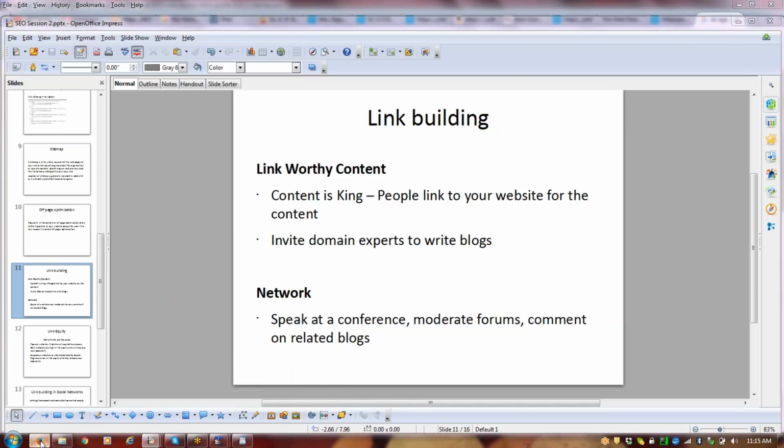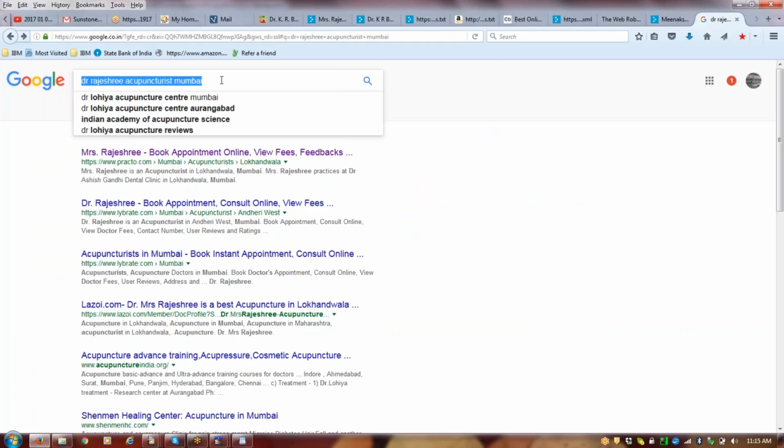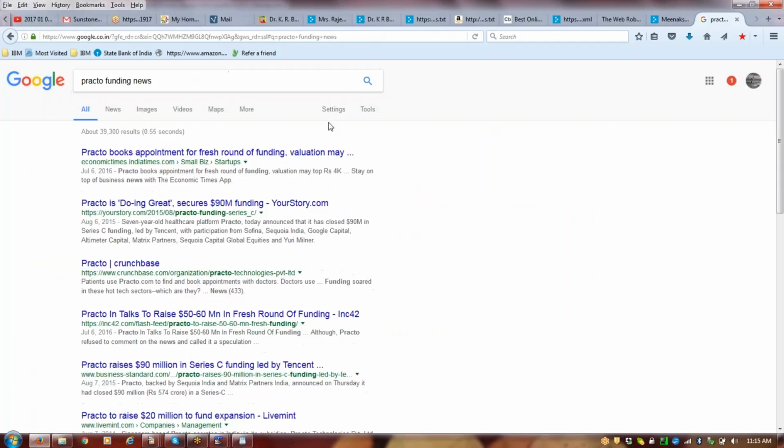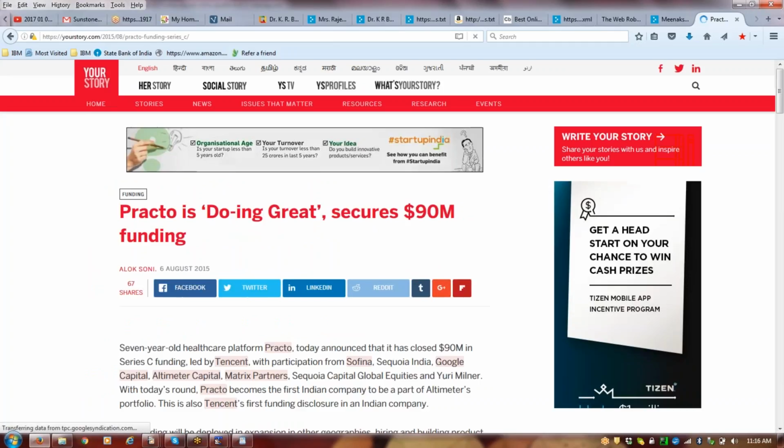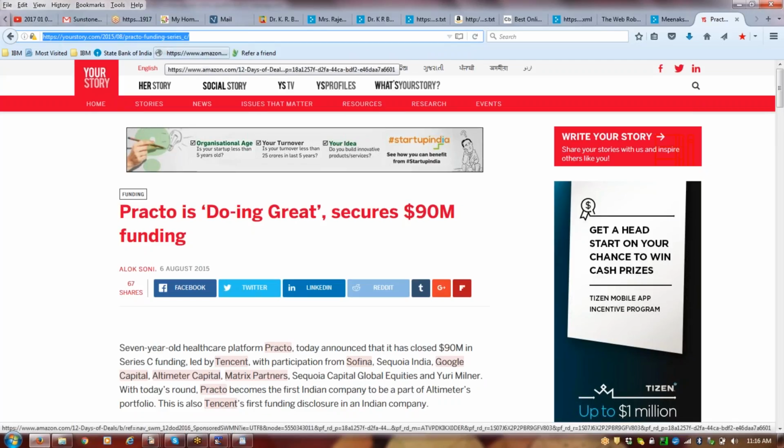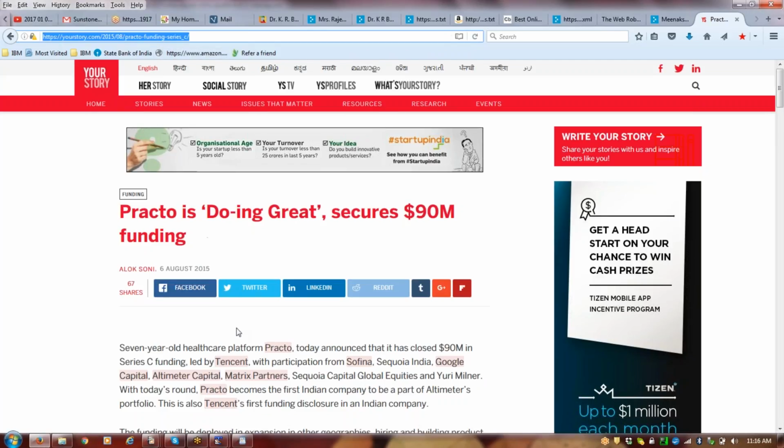So we can test it out right now. Checking Practo funding news. Okay. On yourstory.com, there is a story, Practo is doing great. It's a little old story, a year old. Let's see whether they have put any links over here. Can you see here? There's a heading, Practo is doing great. It's from yourstory.com, which is considerably popular on the internet in India. Now here it says 7-year-old healthcare platform Practo.